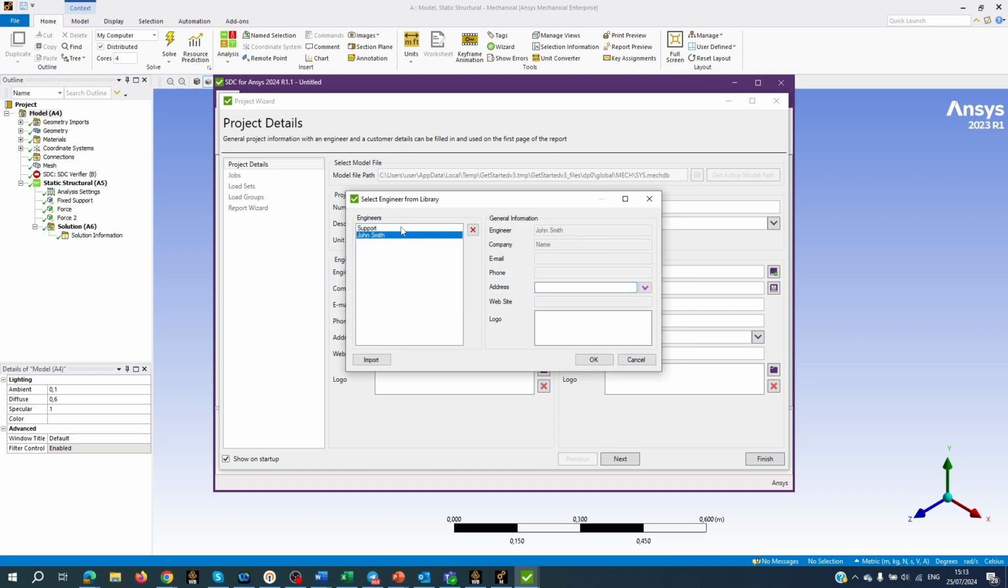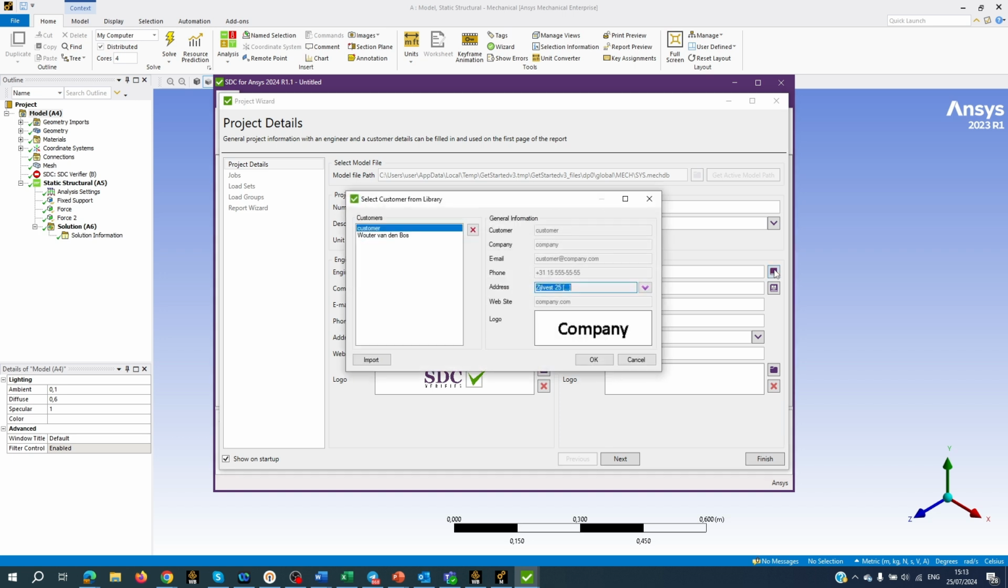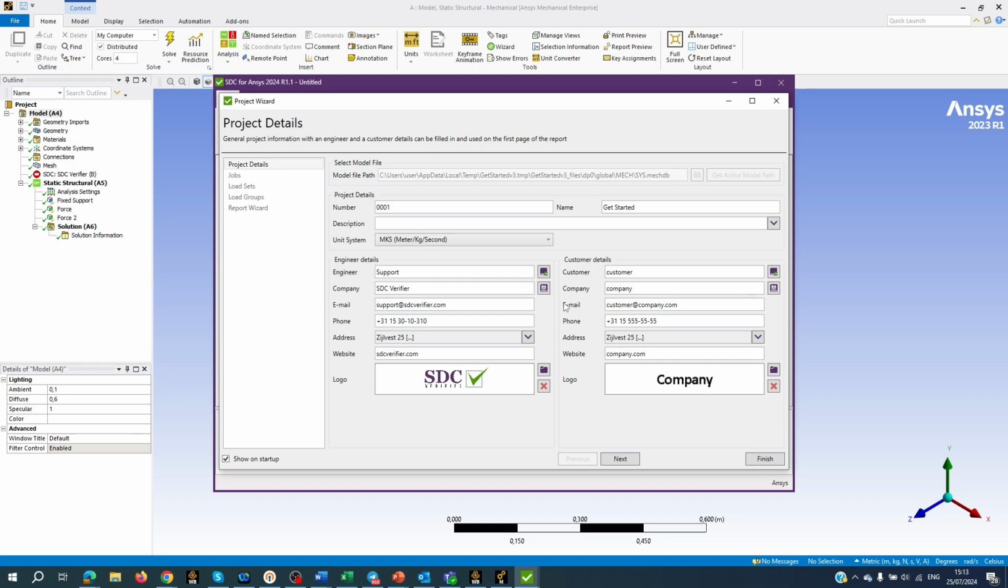But for future projects, by pressing the Library button, the saved details can be loaded. And I'm pressing OK. A relevant logo can be loaded to the library as well. The same logic refers to the customer details section. And again, I'm pressing OK.